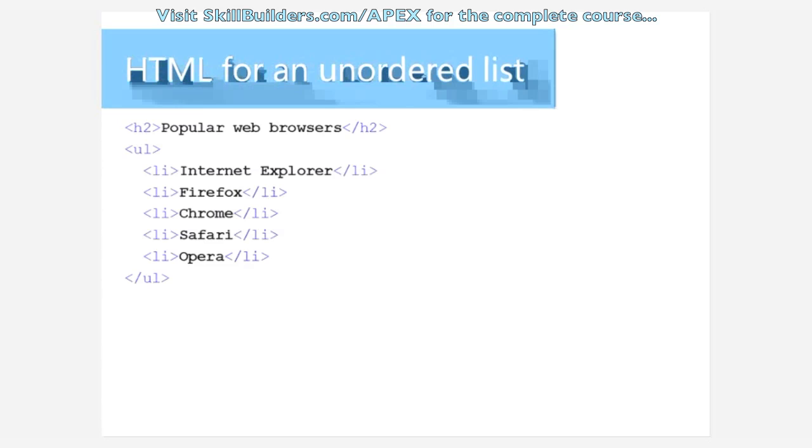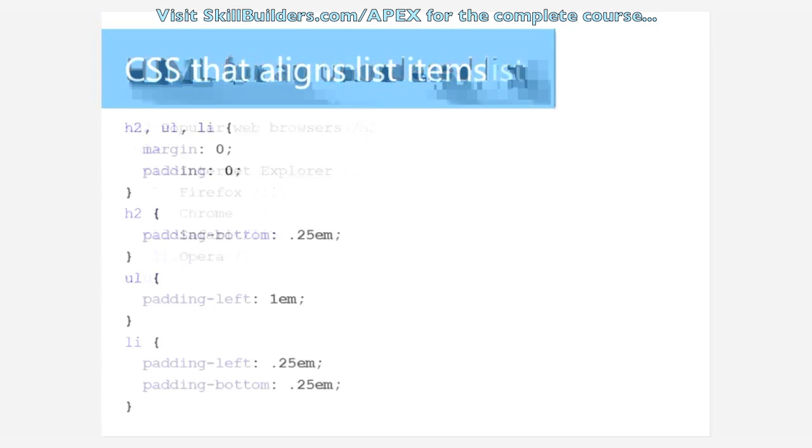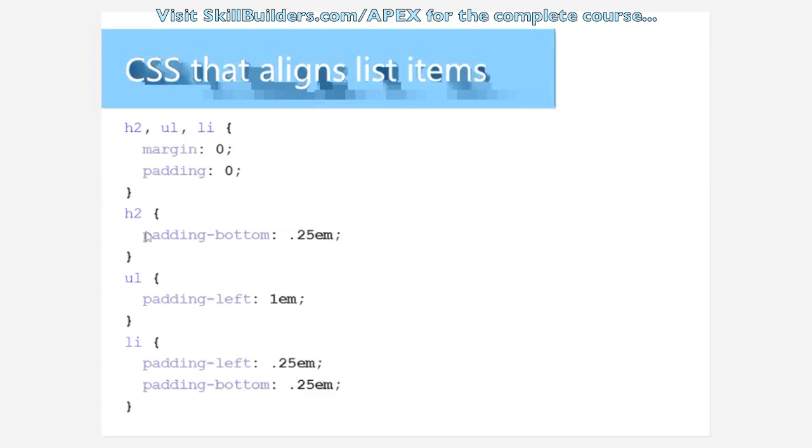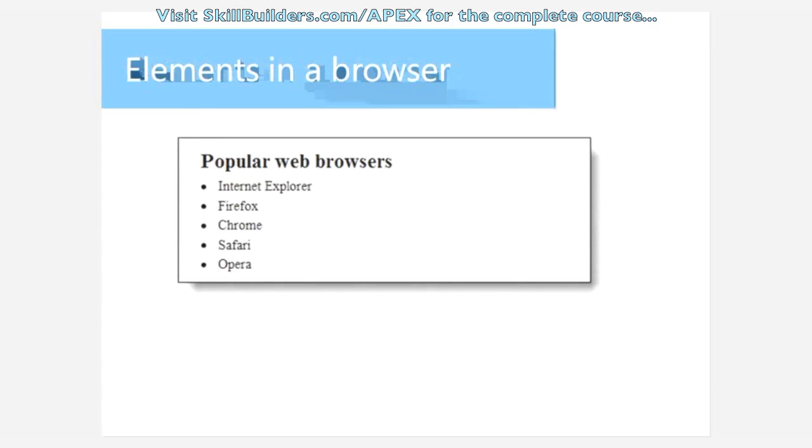Some basic HTML for an unordered list. Nothing, no classes or anything being applied here. Here's the unordered list, as well as the list items getting margin and padding reset back to 0. So this is a nice cross-browser technique. Then the H2 is getting padding on the bottom. Unordered list gets padding-left at 1em, and the list item gets padding-left and padding-bottom. So it comes out like this. It's lining up more to the left than it normally would. So of course you can control all that when needed.